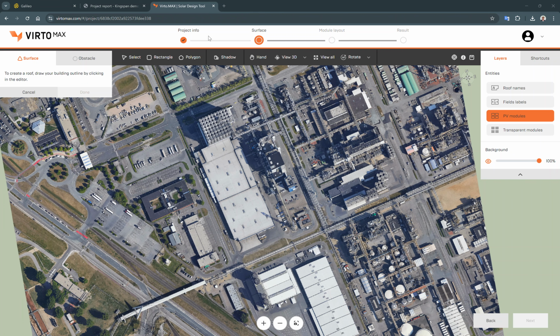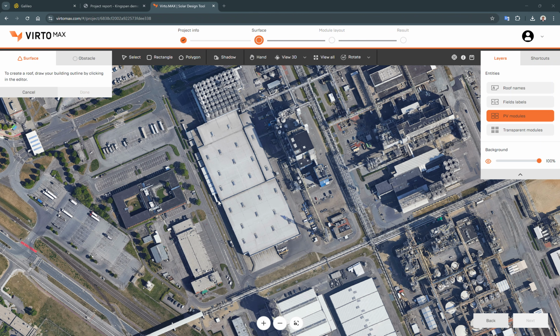Hi, I'm gonna start with Virtomax, which is our preliminary design tool, and actually using the same technology as our Virto-CORE applications. Here we have recently implemented the obstacle recognition tool, which I want to showcase, and then actually move on in the tool from Sunbeam. So here I'm going to draw the roof.